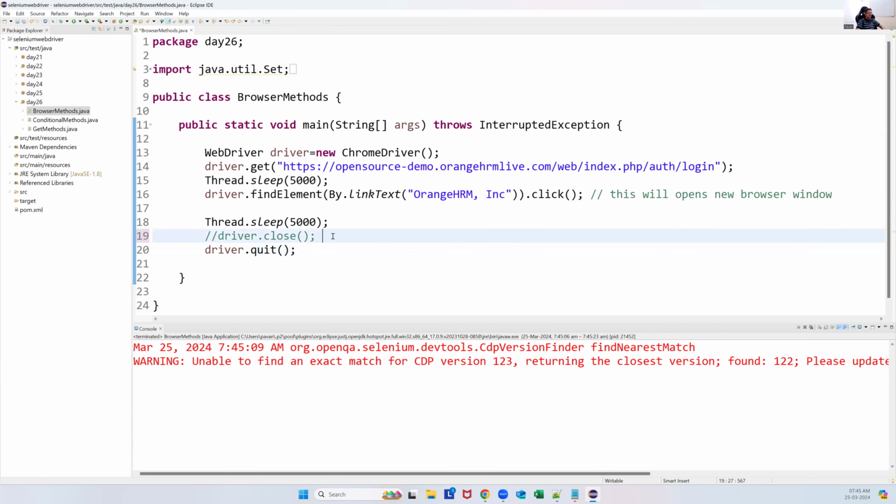So the close command can close a single browser window. And which browser window again? If two browser windows are open, only a single browser window will be closed. Which one is that? Wherever the driver is focused. Okay, close closes a single browser window wherever the driver is focused. And the quit command will close all the browser windows. Right? So this is a major difference between close and quit.